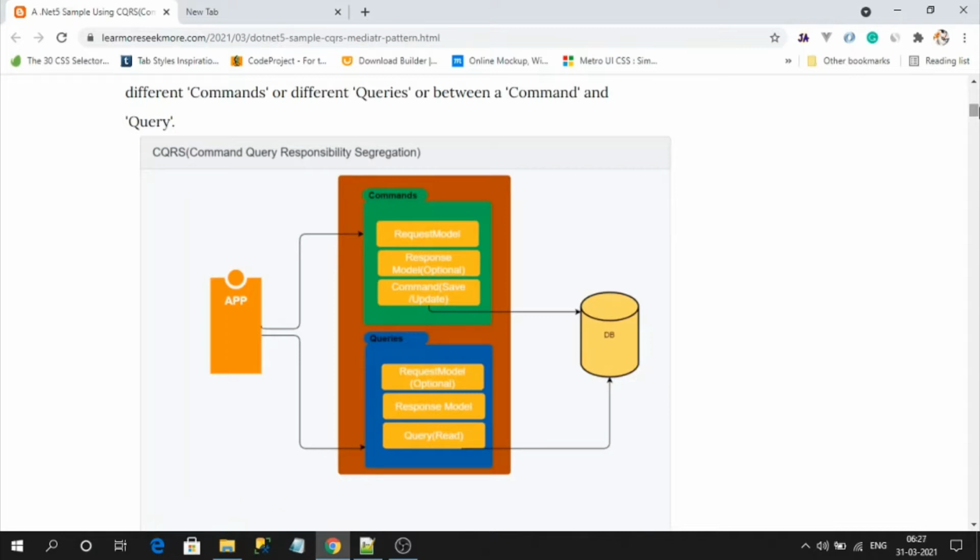And CQRS will contain a response model and a request model. Each of these models will be designated to a single operation only, owned by a single command or query only. They cannot be shared between commands, between queries, or between a command and a query. So one DTO class, model class or any POCO class used for data transmission can be used with only one operation.